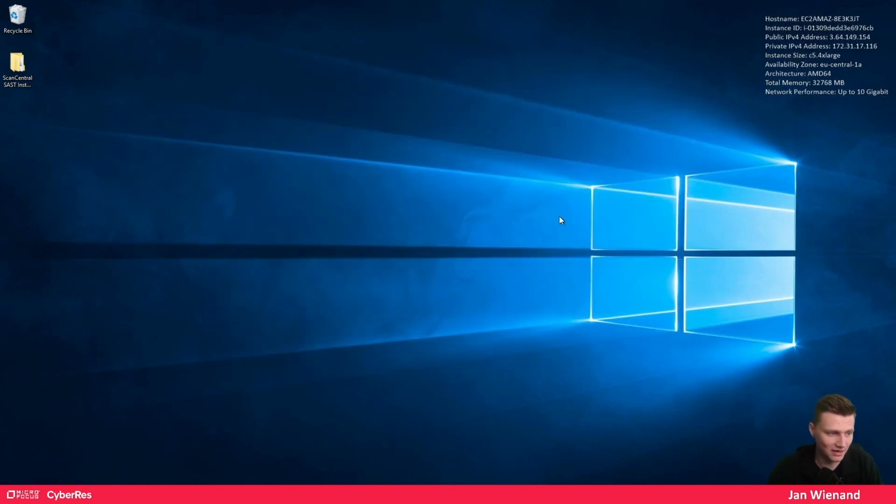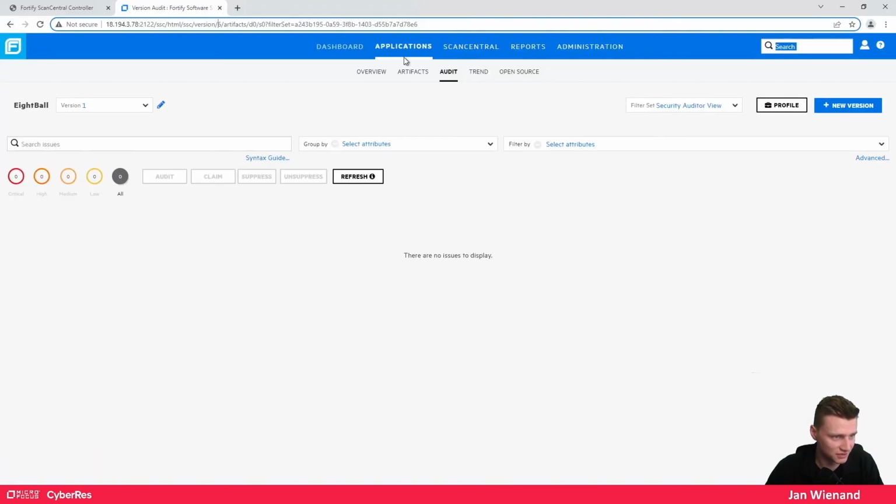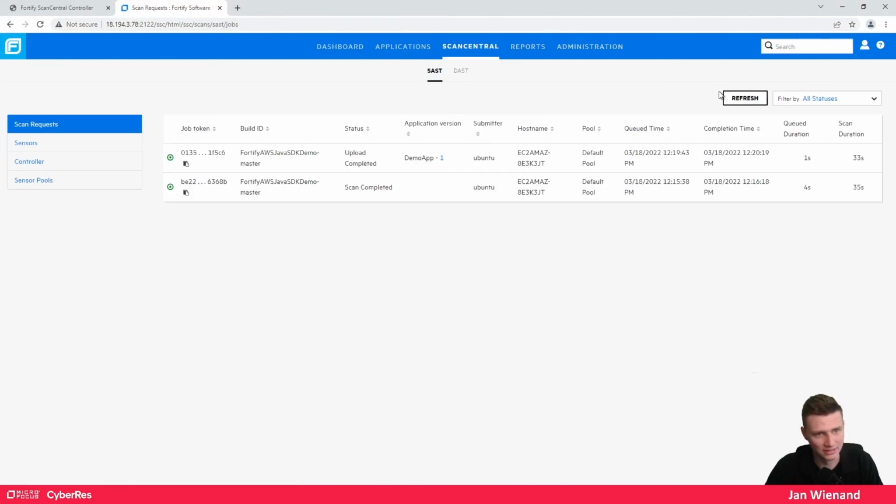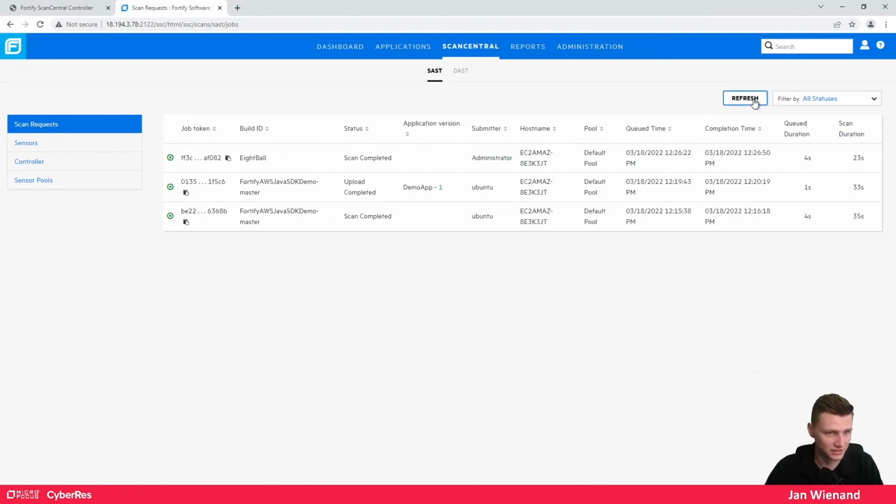And now when we go back to the Software Security Center, to ScanCentral, and just wait a couple of seconds, we can see the scan will start. Basically we did the whole translation on this system and uploaded to the ScanCentral SAST controller. And now the sensor will take care of the scanning only. So let's wait. Okay, the scan is already completed.